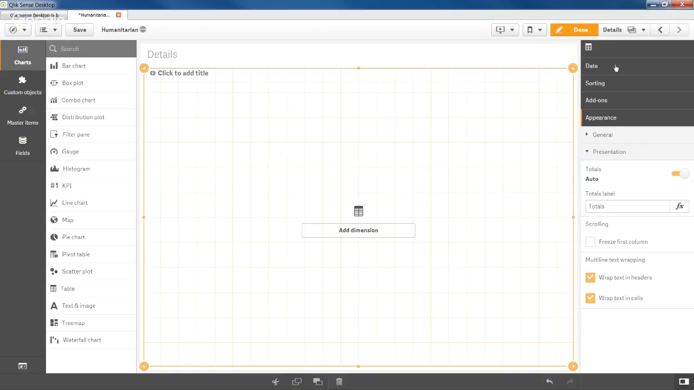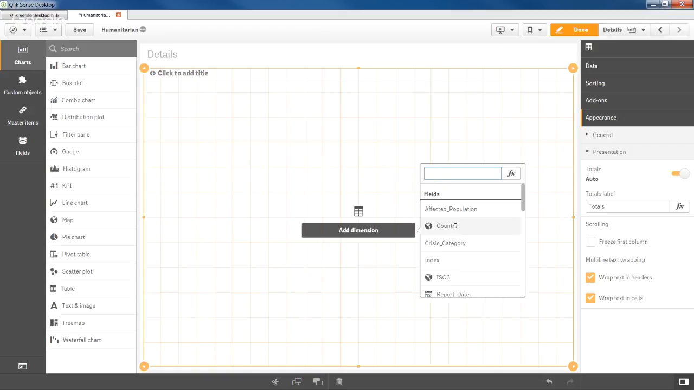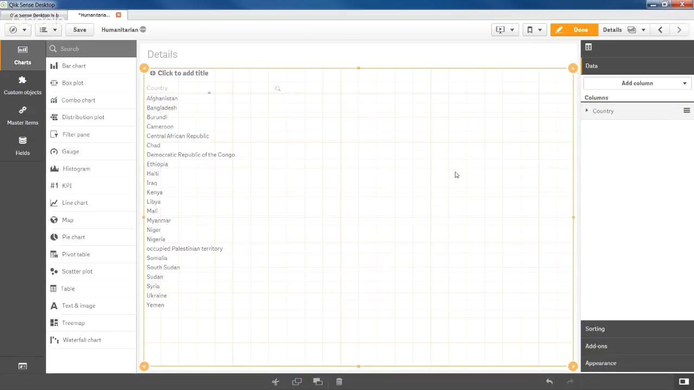So we just want to add columns. It'll look like the spreadsheet, right? First thing we want to add is country. Add country. Let's add country. Just add country as a dimension. And it shows the countries, yeah?